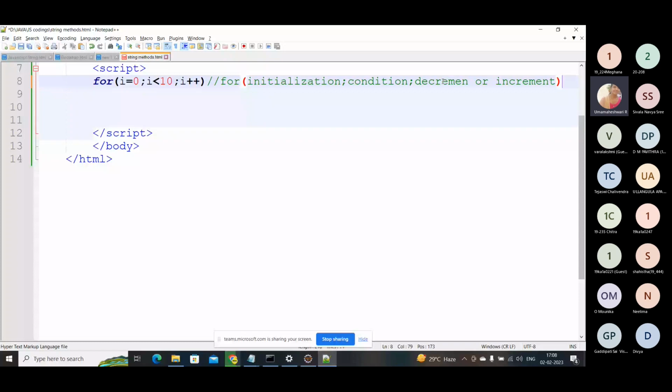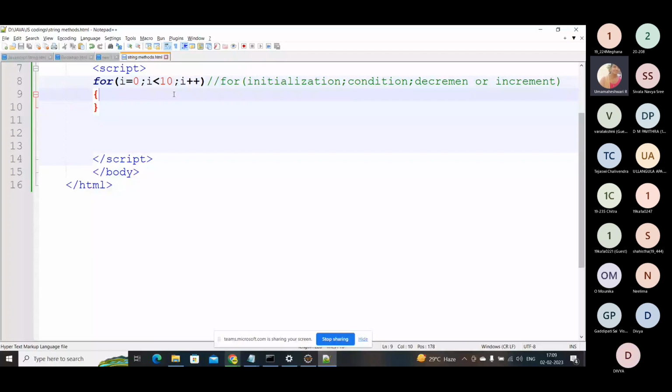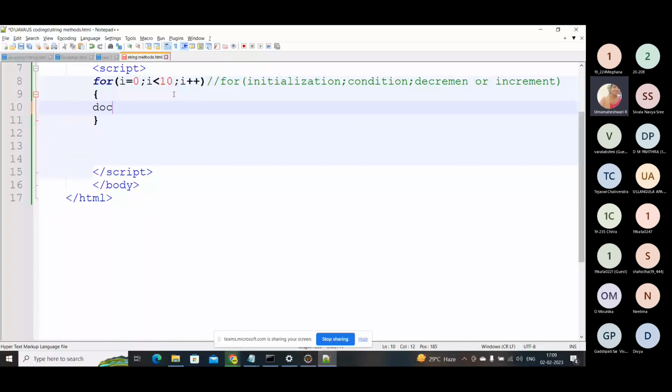So inside the curly brace, let's go here. So i equals 0. So we have mentioned it as i equal to 0. So document dot write of, giving the variable as i and semicolon. So this is 0. So it will print the value 0, and then after completing this declaration, it will get incremented to 1.